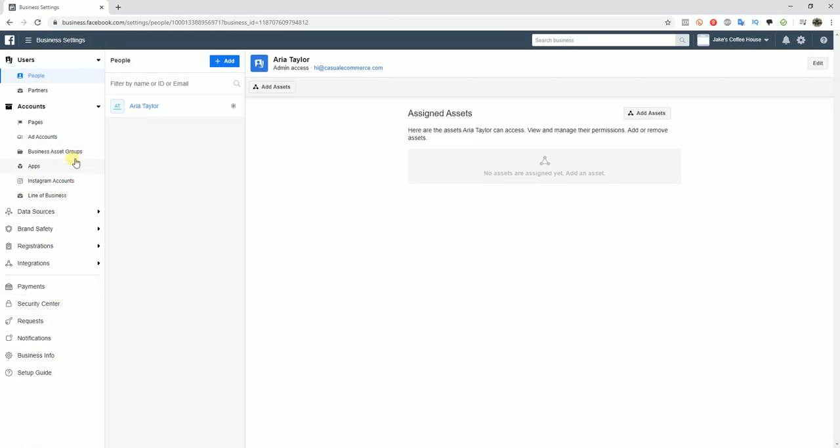So the first thing that we're going to want to do here is we can come down here to people, and you can see that we are linked. Our personal Facebook account is linked with this business manager. So if you work with somebody else, or you have somebody else that you want to have access to this business manager, you can click add right here and add them inside of the business manager.